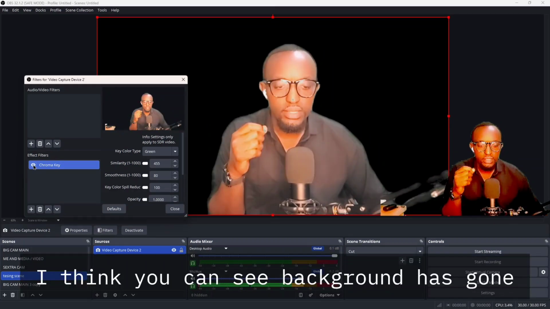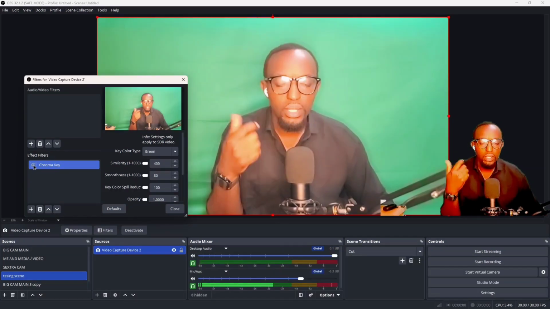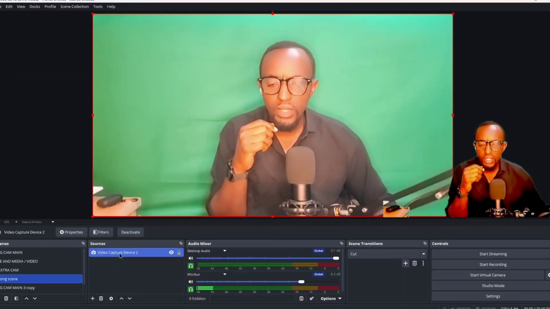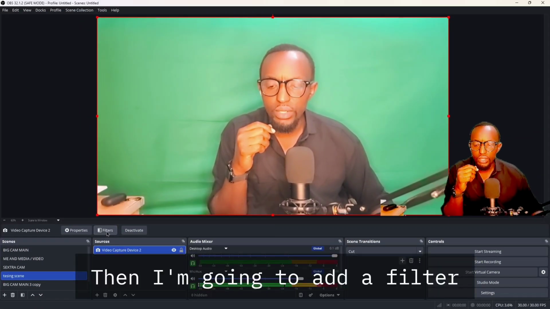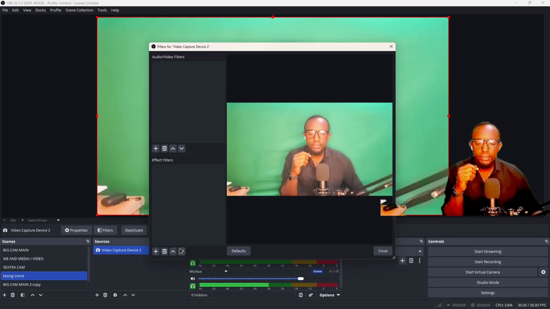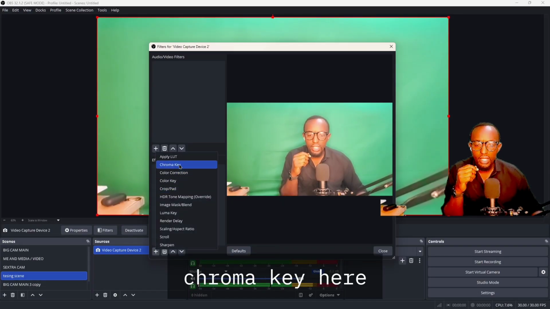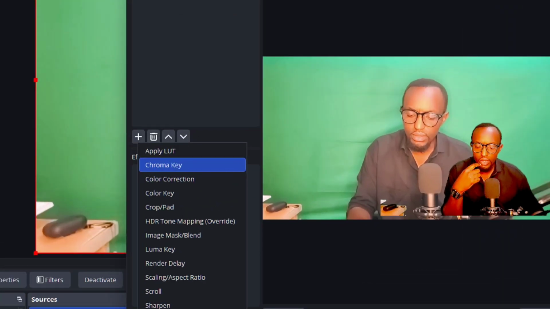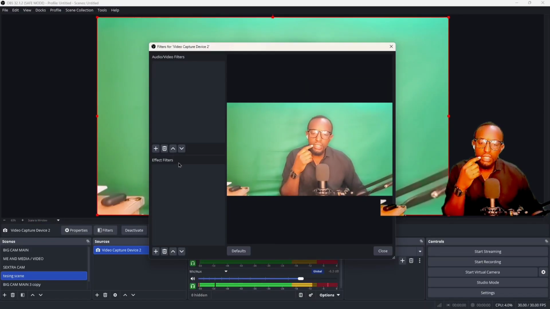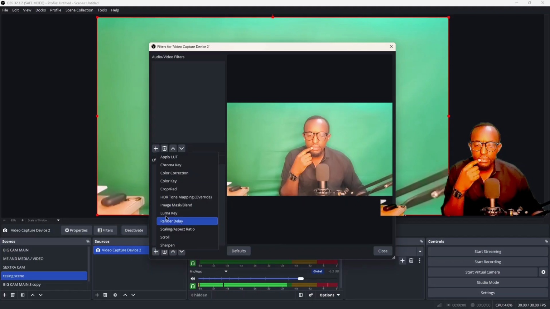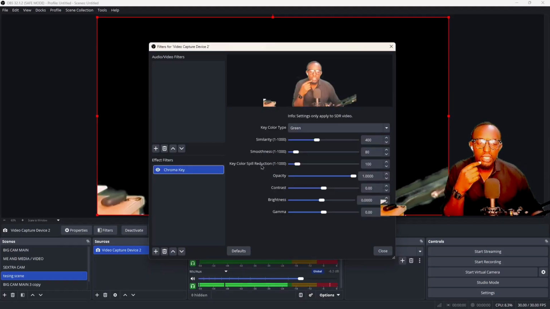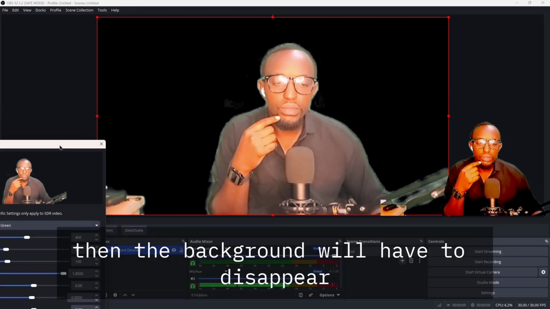I think you can see background has gone, background has come, background has gone. Then I'm going to add a filter, which is Chroma Key here. I think you can see it from here, Chroma Key. Then from there, I'll add the Chroma Key. The moment you hit OK, then the background will have to disappear.